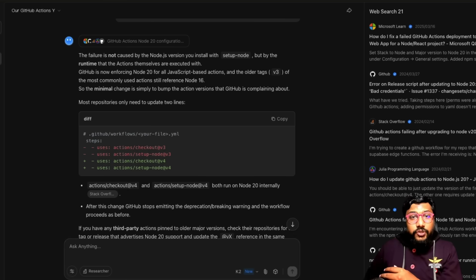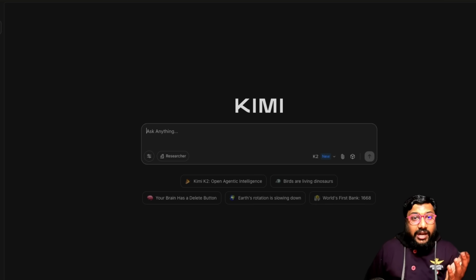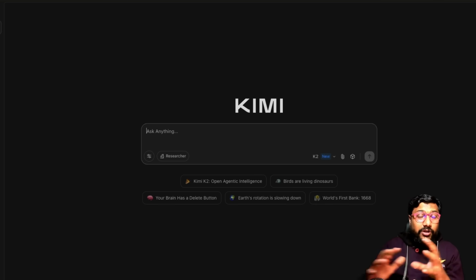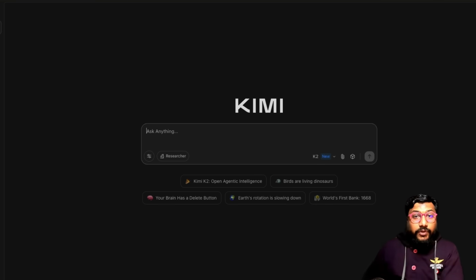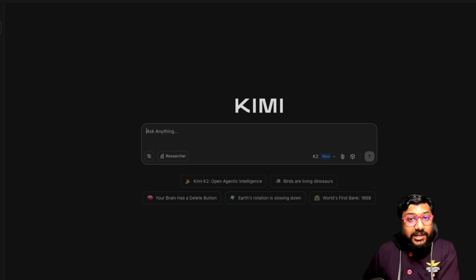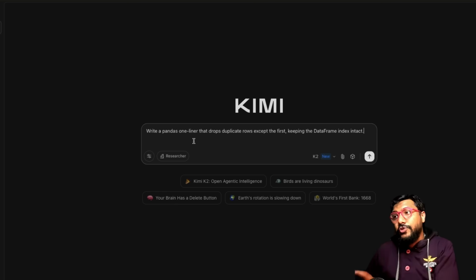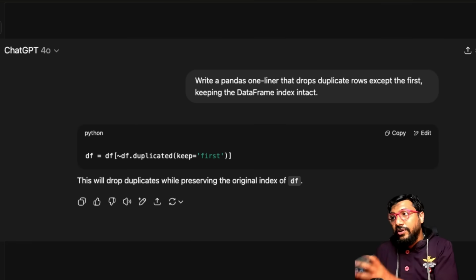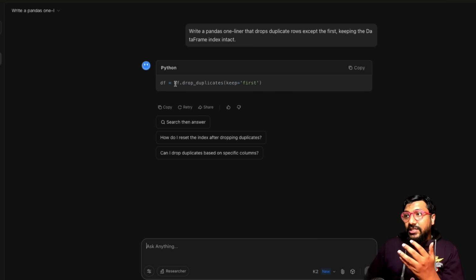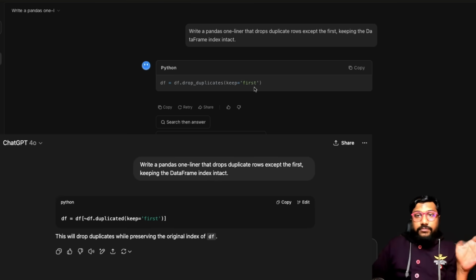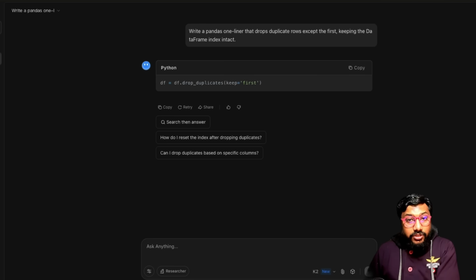Okay, now to start a new chat, I'm going to ask a couple of questions, and I want the questions to be more practical, what somebody would actually do. First of all, I'm going to ask a pandas related question. Write a pandas one-liner that drops duplicate rows except the first and keeping the data frame intact. And it says df.drop_duplicates(keep='first'). Done.